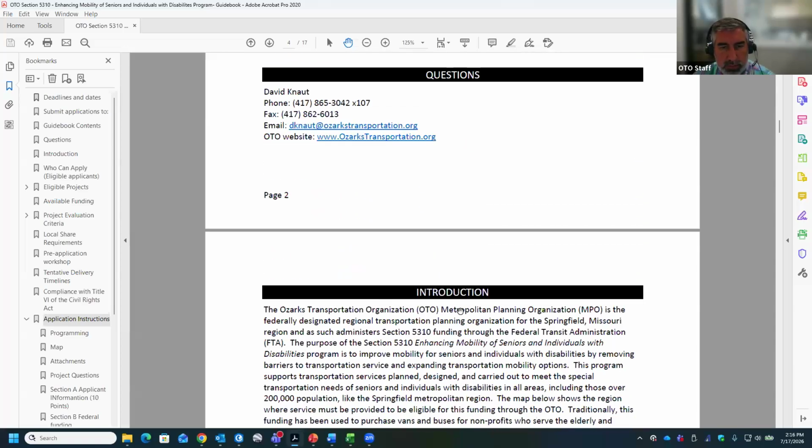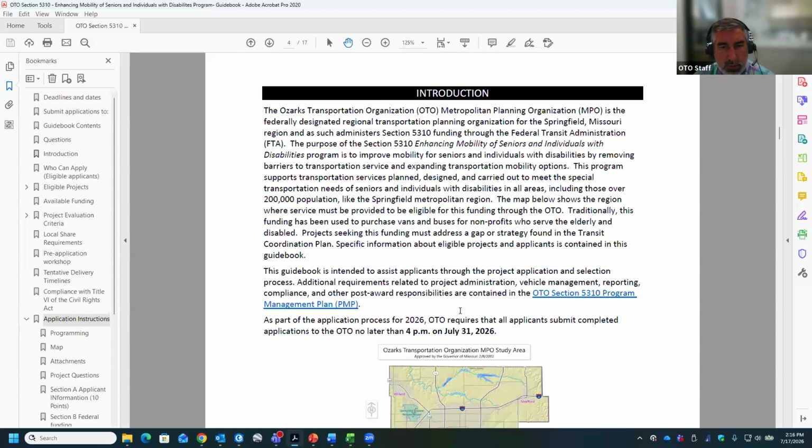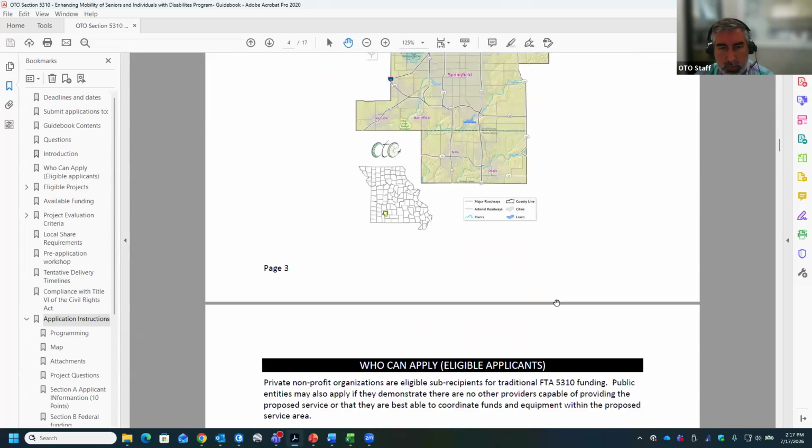Then it goes through a little bit of what I talked about, an introduction, and then program management plans. There's federal guidance that describes everything, and there's also our program management plan, which describes our program. It also talks about the requirements that come after the vehicle's purchase, but I will go over that in a moment.